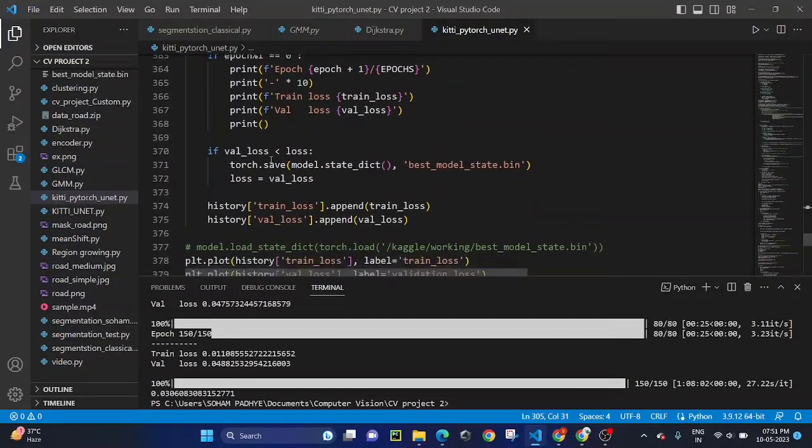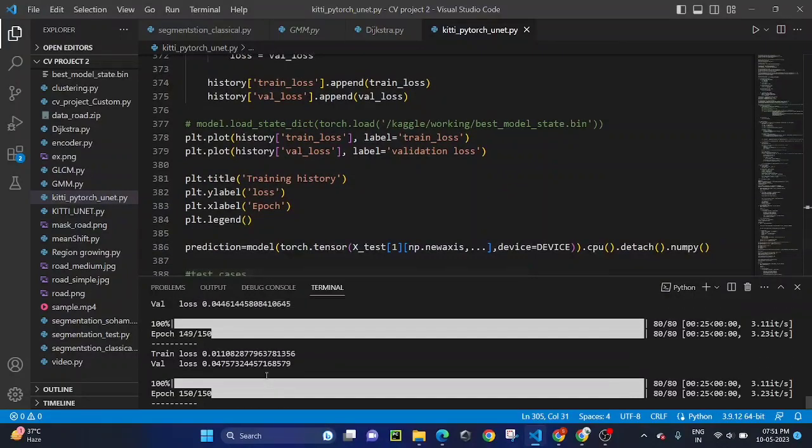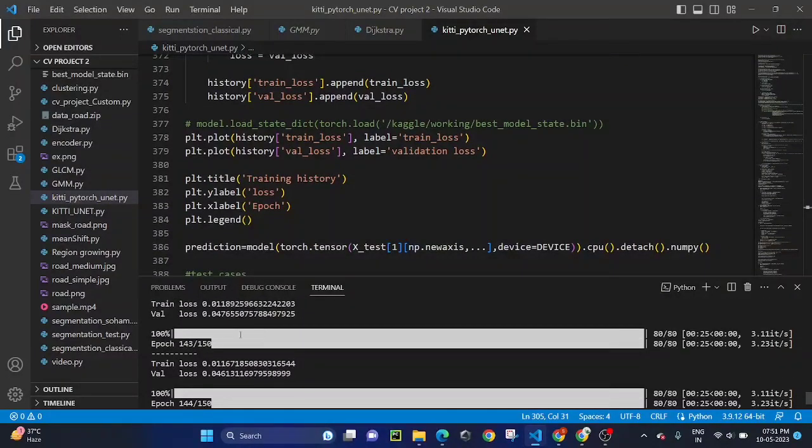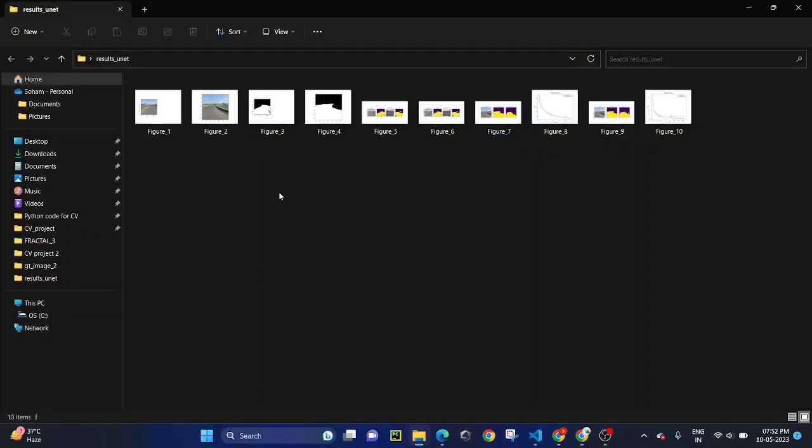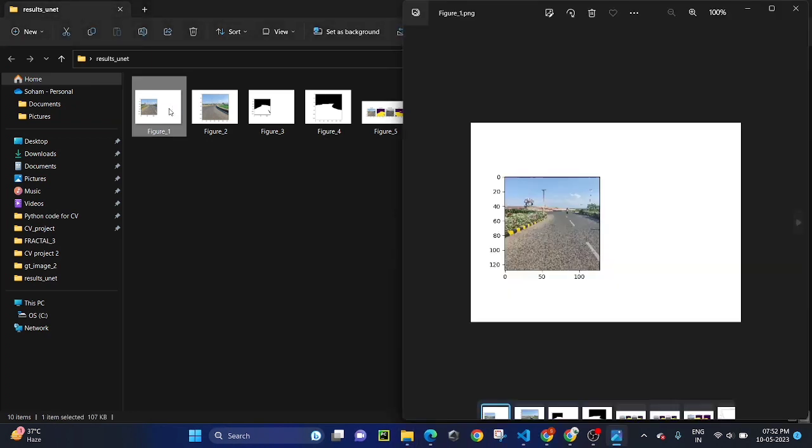I have already trained this model, and you can see the results here. I have run this model for 150 epochs, and the results are this. This is the training loss 0.011, and this is the validation loss 0.04. Now I will show you the results that are produced by the model.